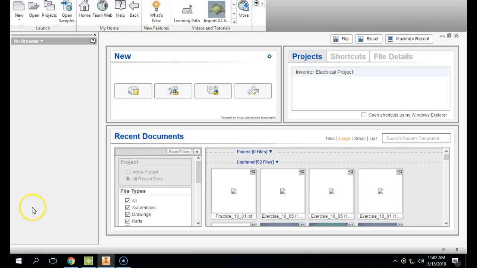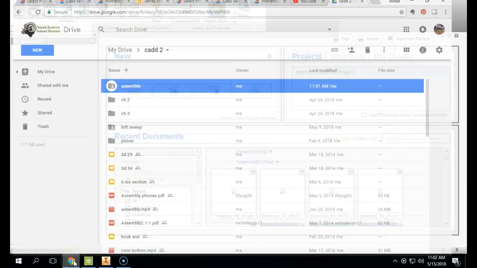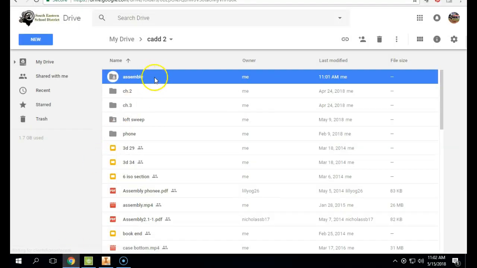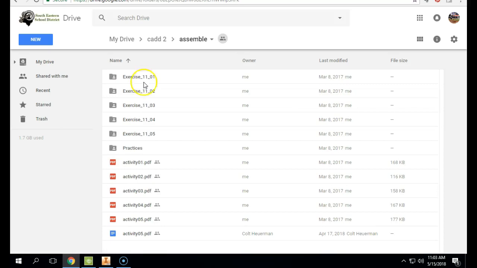Alright guys, I'm going to show you the basics of assembling the different parts that you draw. We're going to do some from the book. What I did is I shared this folder with you, the assemble folder, so it should pop up in your drive. Go into it, same as the last ones we did. There are exercises and there are practices. We're going to do the exercises first.